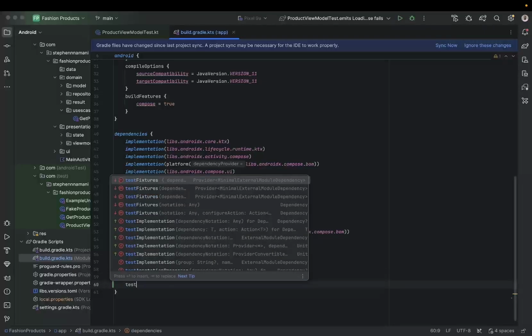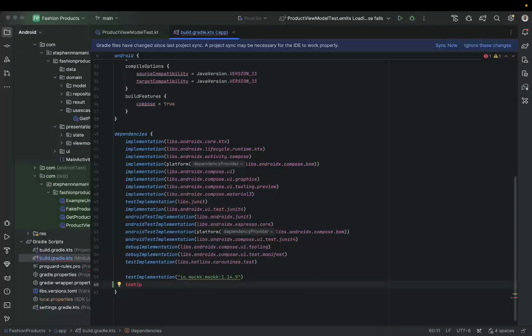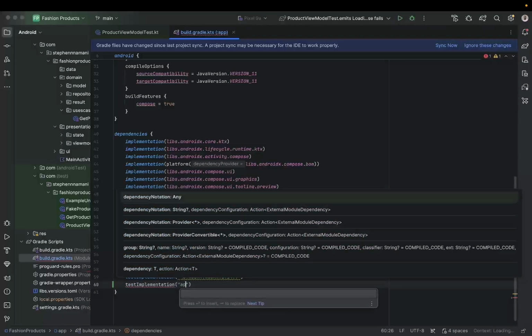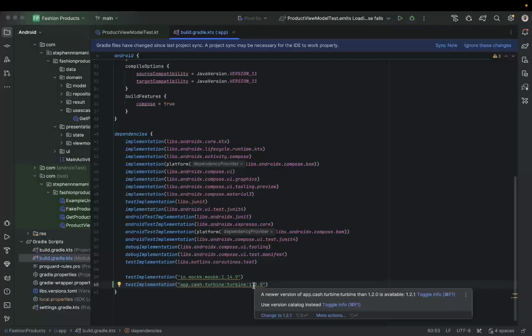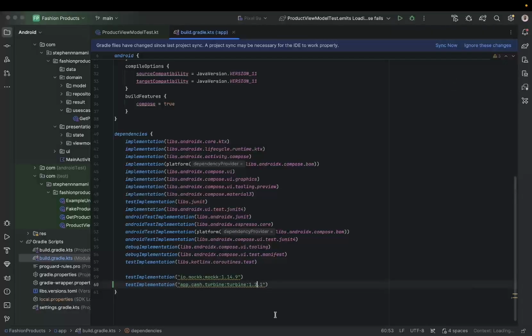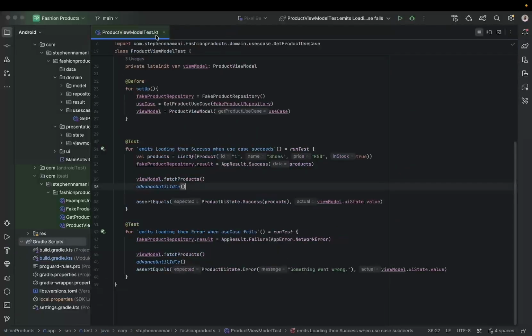Let's add our Turbine. So testImplementation, and we add app.cash.turbine. Okay, so Turbine, I think we have 1.2.0. Let's see which was the latest version. Did we get that? Okay, 1.2.1. All right, so let's sync that. Okay, that's synced now. So I think basically we have everything we need now.